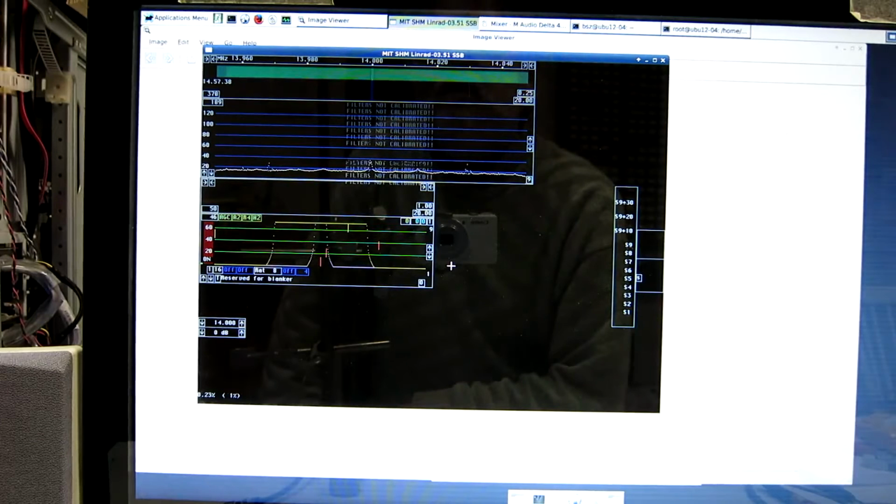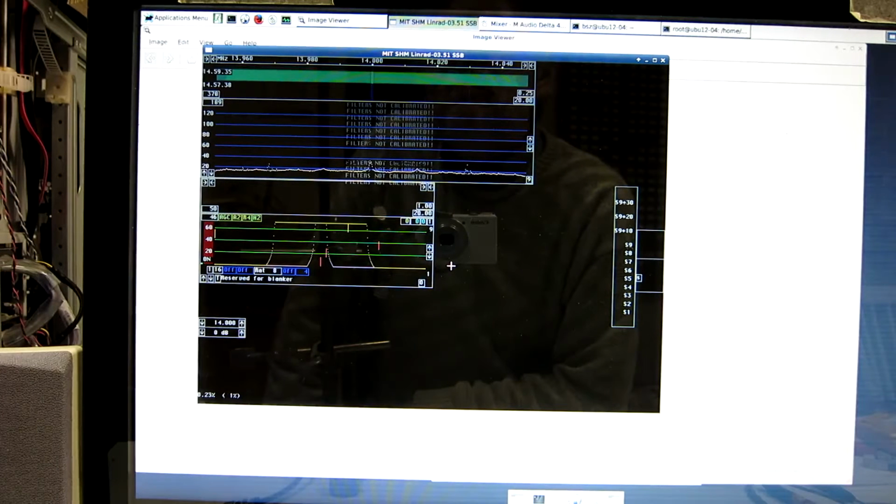As you can see, the background noise isn't perfect on this system. That's because this computer is very noisy. So even though this is a modified Delta 44, it picks up interference from the computer. But for these things I'm doing here, it doesn't matter.